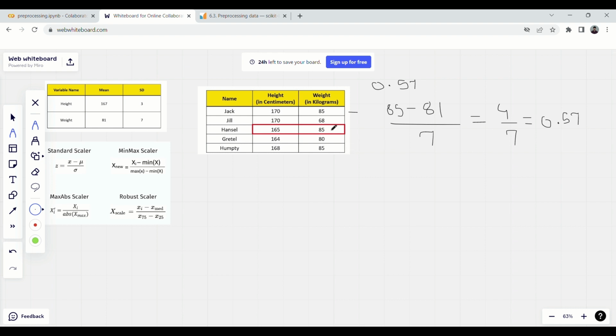Now similarly you can calculate for 68, and for 68 we will get something like 68 minus 81 upon 7, which will be minus 13 upon 7. So that gives us roughly minus 1.85. So instead of 68 you'll be writing minus 1.85. So that was about standard scalar.